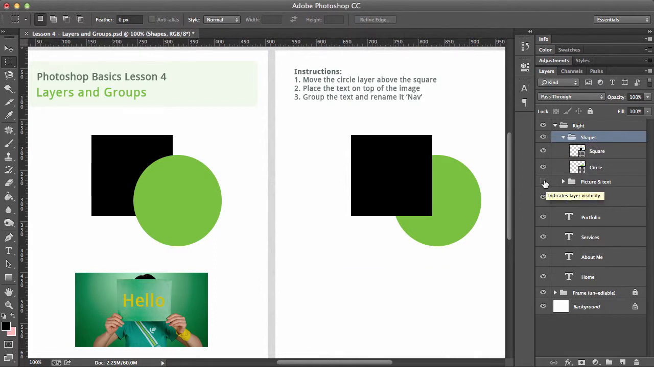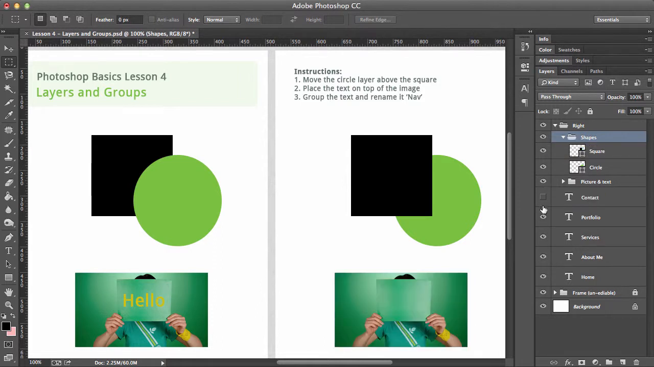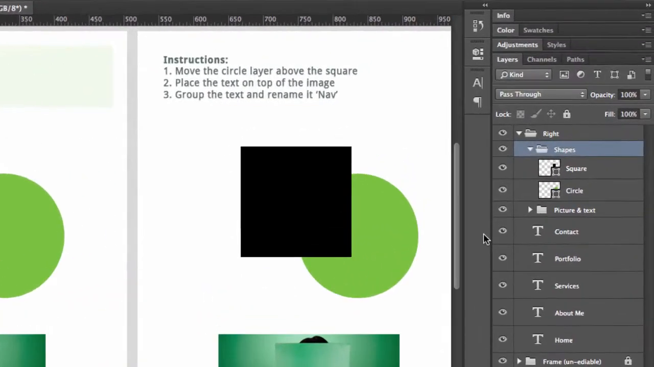I can move down and I can actually use it to find out what layer I'm looking at. It's normally a last resort. You should be naming your layers like we've done here, so you shouldn't have to keep turning them on and off again. But it is a way of finding out which layer you want to play with.